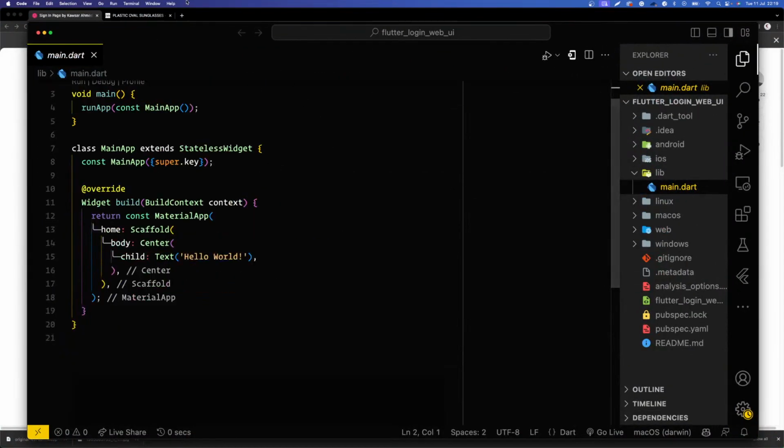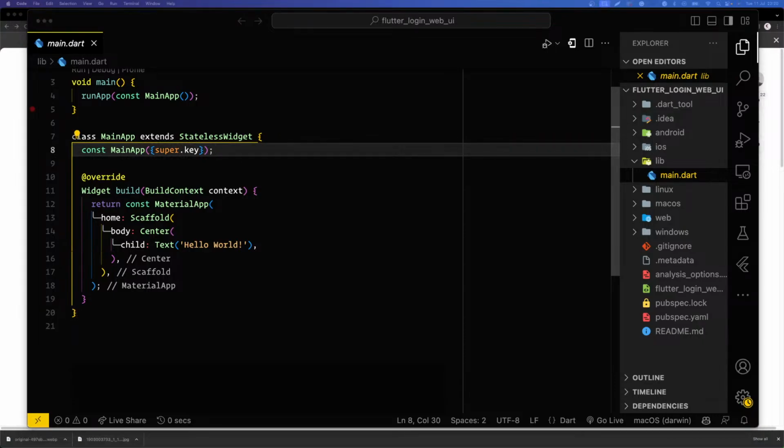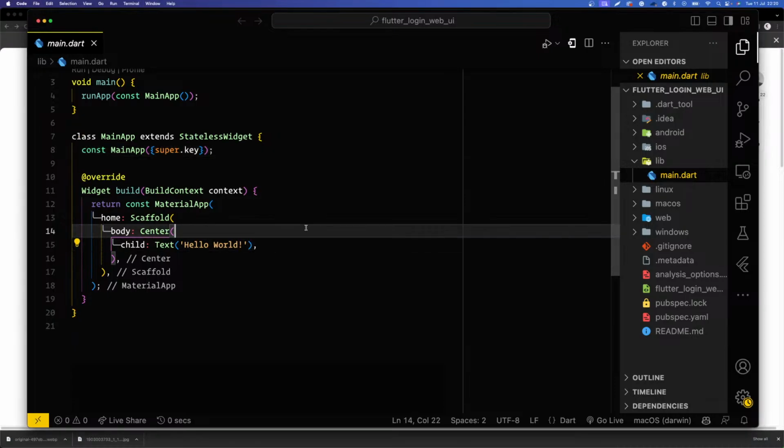Then we have this project called Flutter Login Web UI. You're going to see the code. I'm going to push the code later, so you have nothing to worry about.